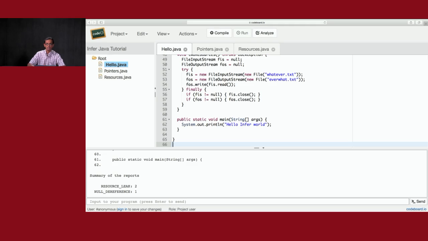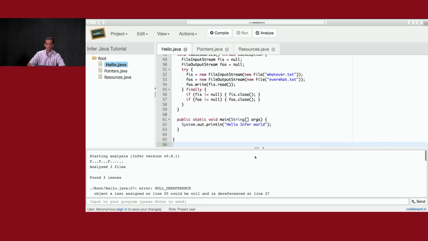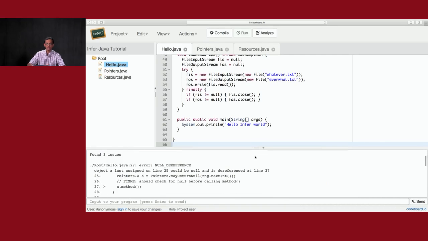and Infer runs its analysis on the source code and provides an output. And this lists a couple of errors, potential errors, two places where it found resource leaks, and one potential null dereference. So let us examine what that could be. Infer usually gives useful information with the surrounding context about what could happen when.